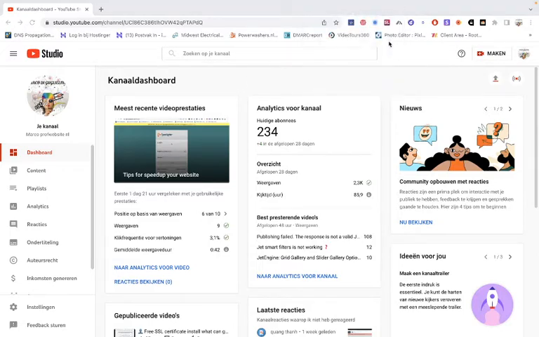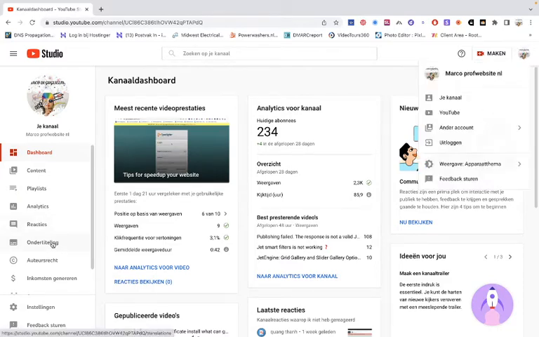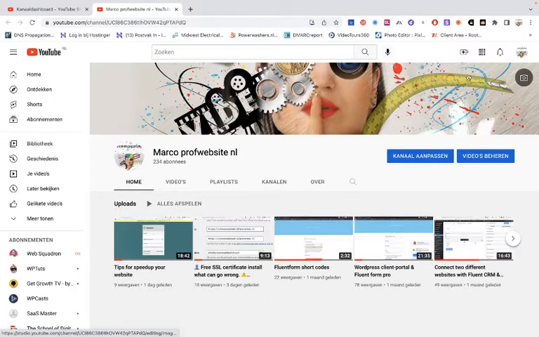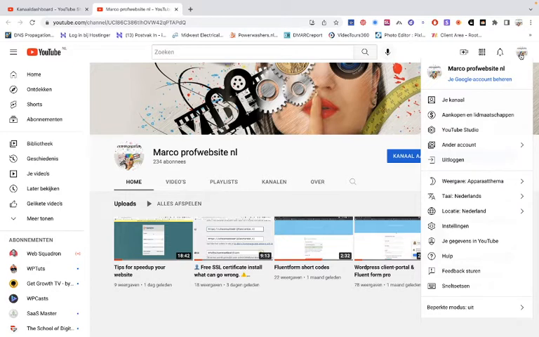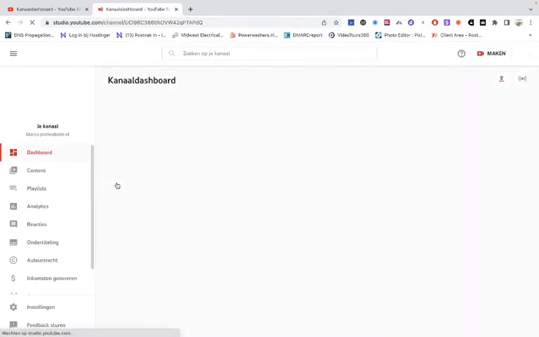And it's very simple. Let's see, you go to your account, then you go to Studio. So here it is on the right, on your picture, and then you go to YouTube Studio, and you will go to the settings.